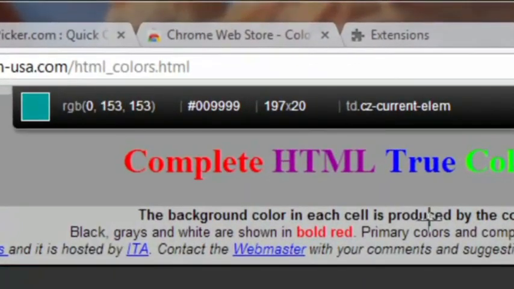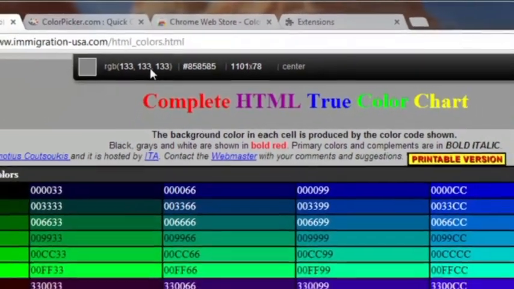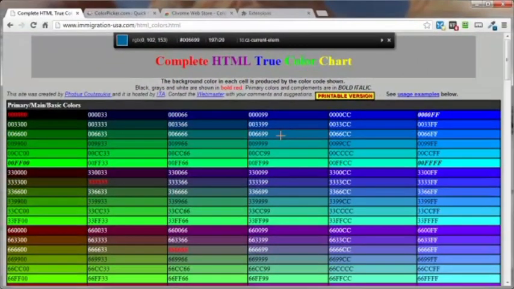and come on down here, and you can see right up here is the color, the hexadecimal code, the RGB code, and as you can see here, the 006699 in this box here matches that in the hex code up top here, 003399, and so on.